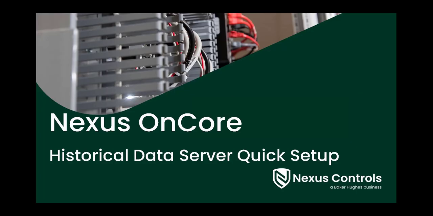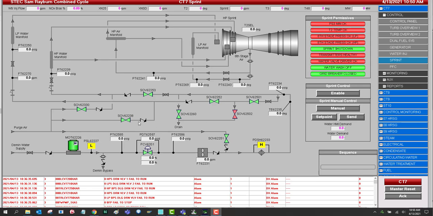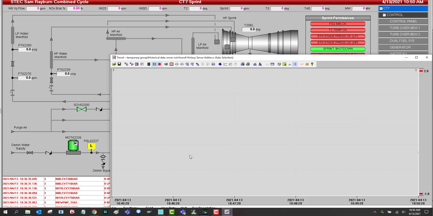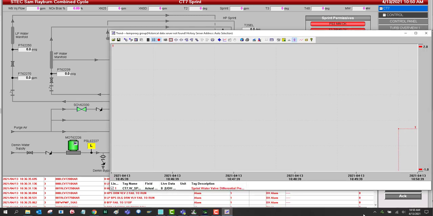Let's go over the historical data server quick setup. If you're running fake view and all of a sudden you need to record data on a trender, there is a chance that you will see the data appear out of nowhere on the right side of your trender. That means there is no previous data collected. This is the case when the historical data server is not set up or not set up properly.